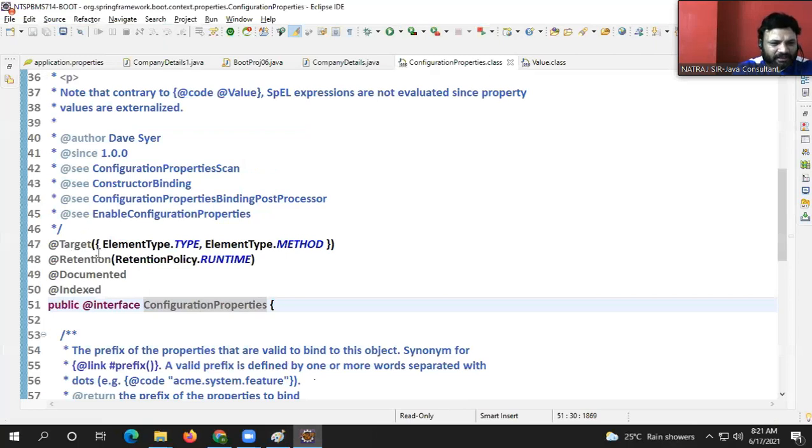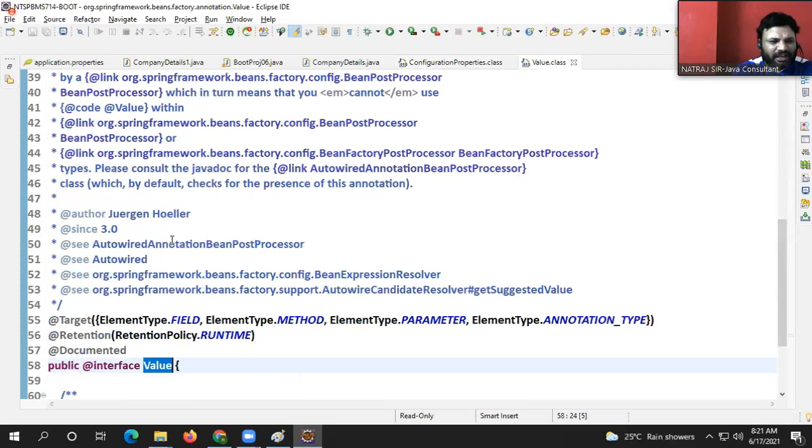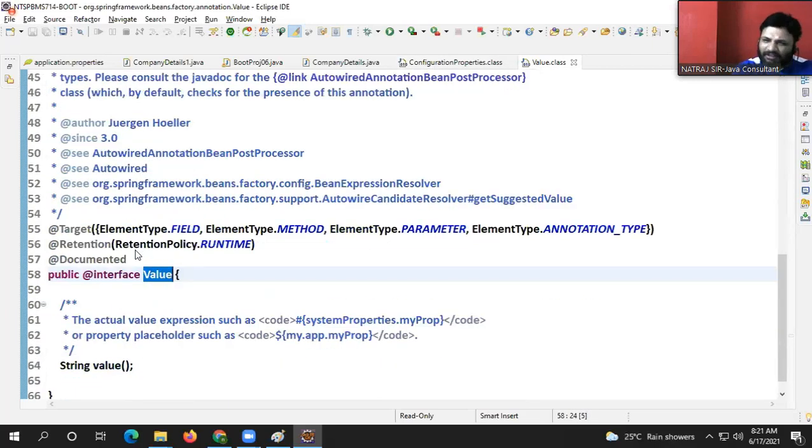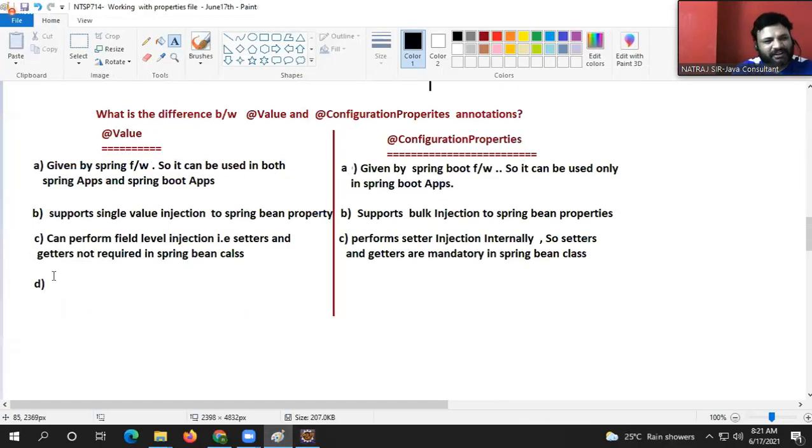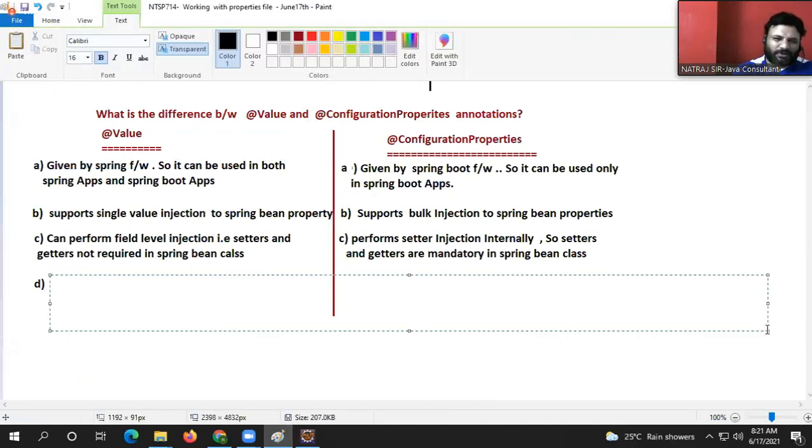So ConfigurationProperties is not a repeatable annotation, right? Is it repeatable? Can you repeat it twice? It is not a repeatable annotation. @Value, guys, is also not a repeatable annotation. When both are not repeatable annotations, you cannot highlight it as a difference. Right now, we are here for differences, boss. Please.